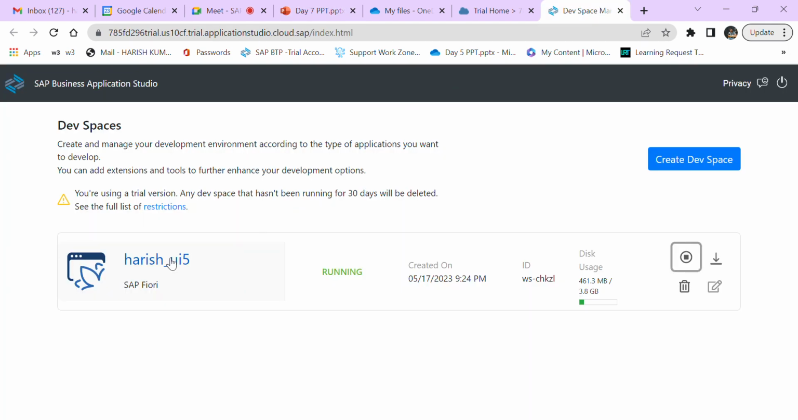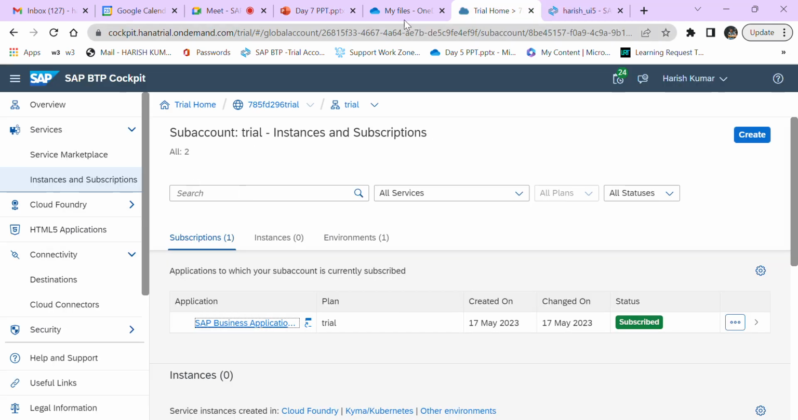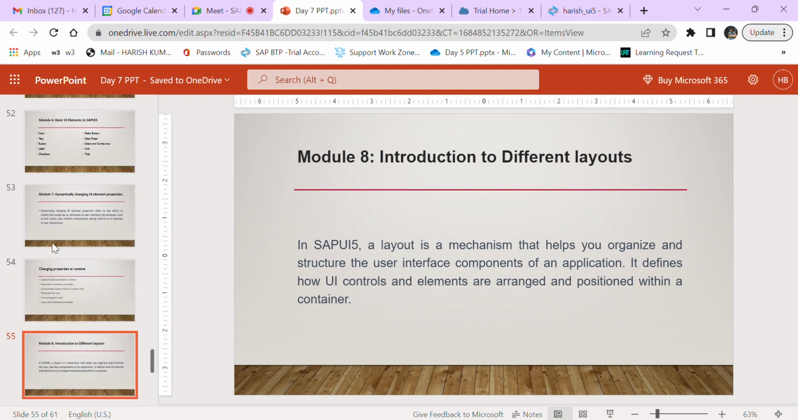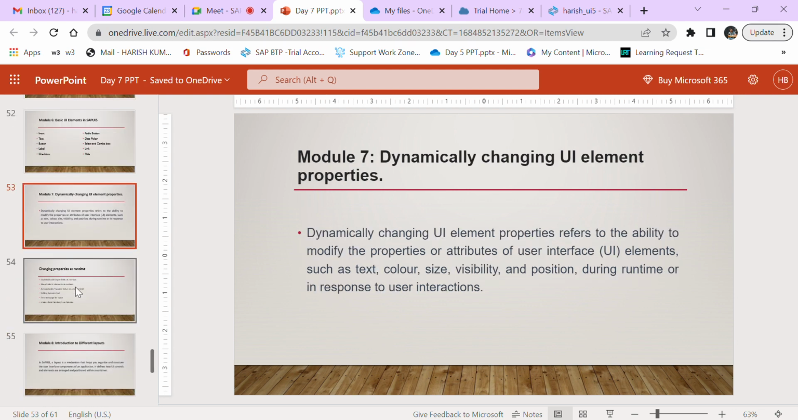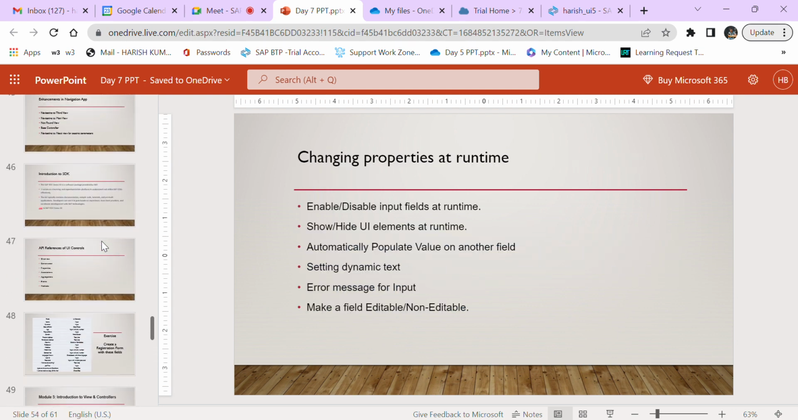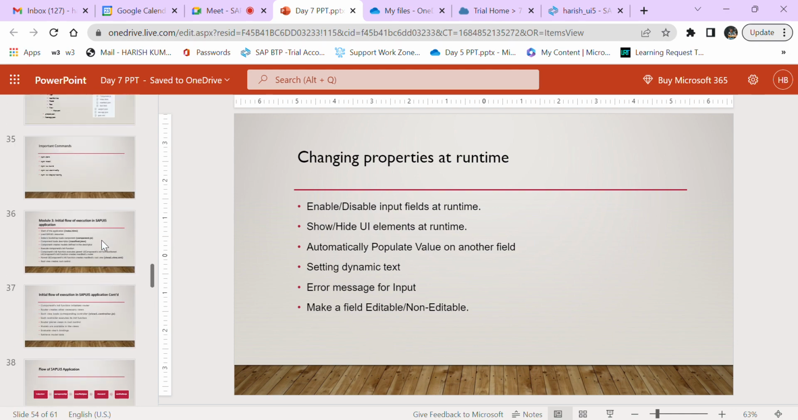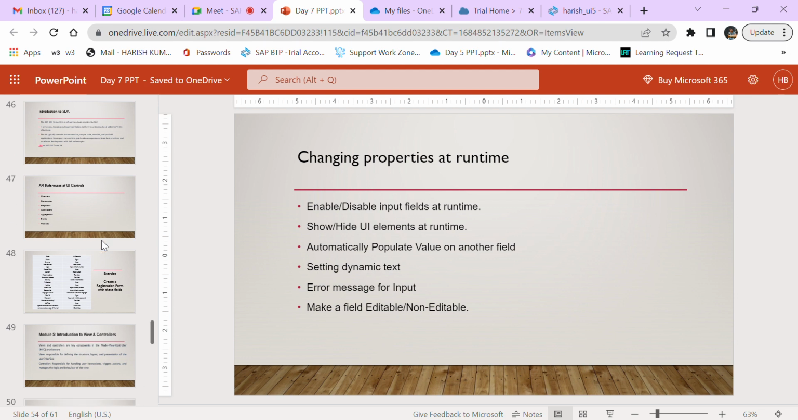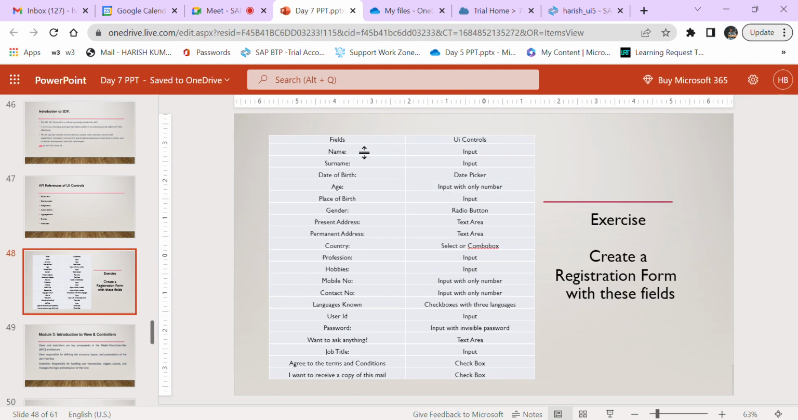Now we are going to see how we can change the properties at runtime. Before that, we need to develop this application. Where is the text size? I'm not going to develop all these things. We'll develop one, two, three, four or five fields, then we'll look into the next step.